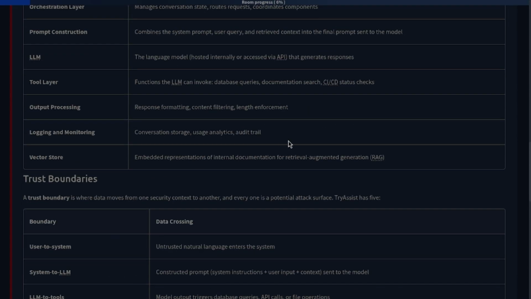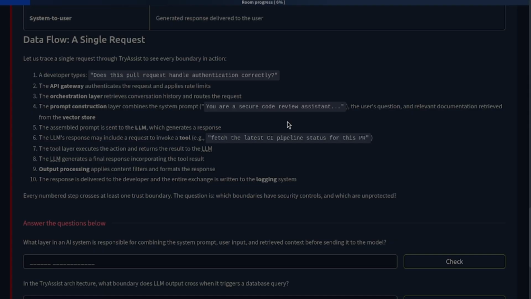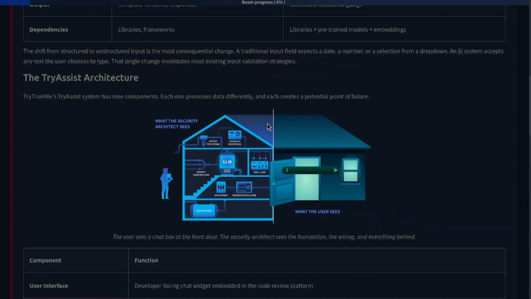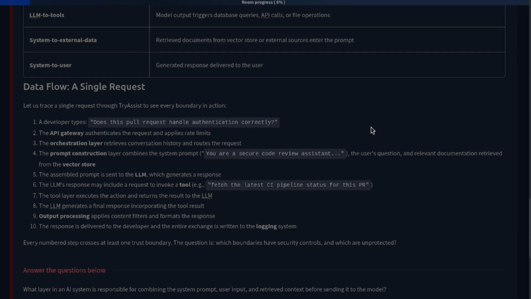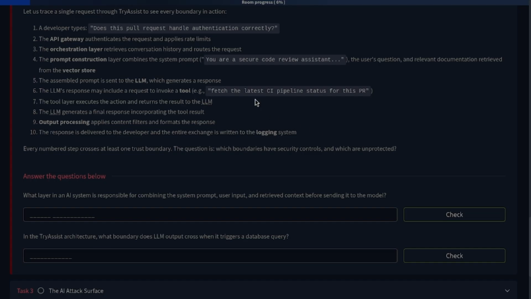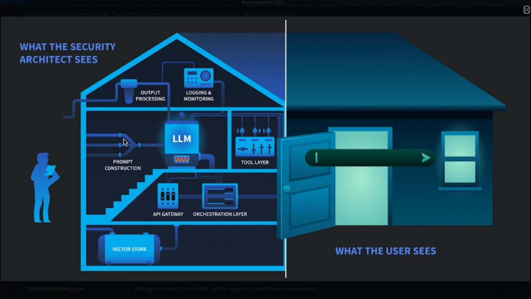Sorry, that is retrieved from the vector store. So the vector store was the representations of the internal documentation we used. We discussed that previously. Then the LLM's response may include a request to invoke a tool, for example any tool being used for that AI augmented app. That could be used for the CI and the status pipeline, for example, fetch the latest CI pipeline status for this PR. This tool executes the action and returns the result to the LLM. The LLM then generates a final response, and then the output is processed, and if there is need for logging and monitoring, it's logged, and then the output is given to the user.